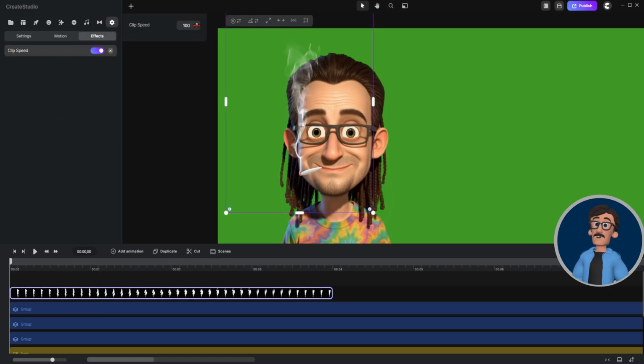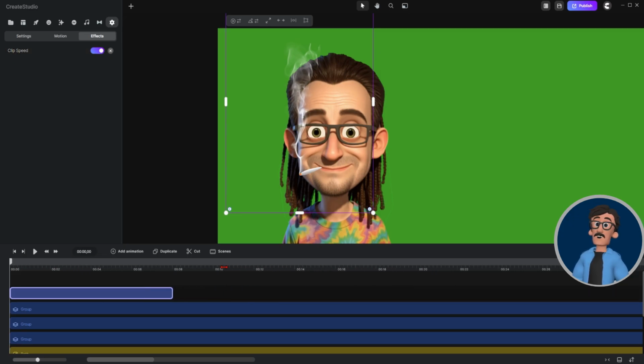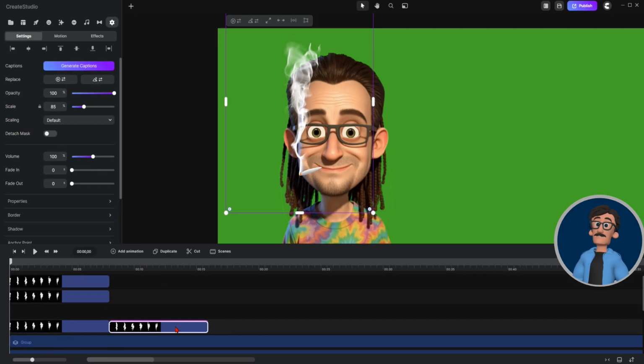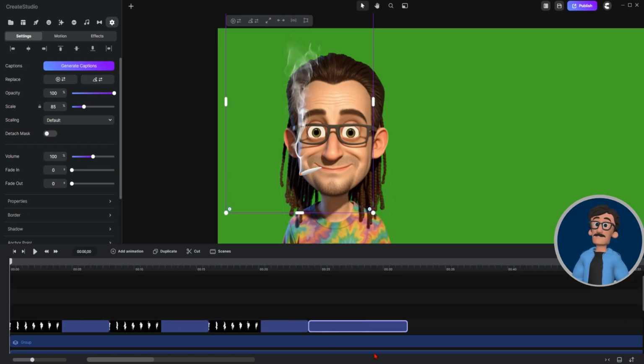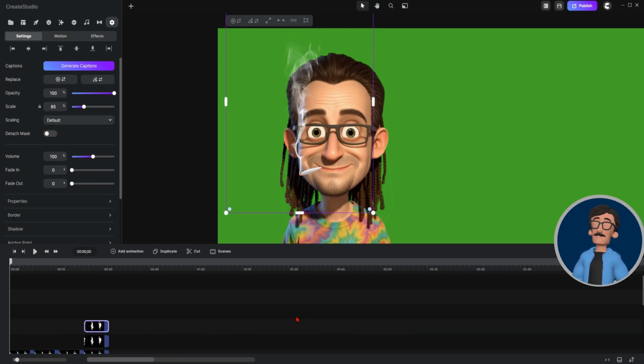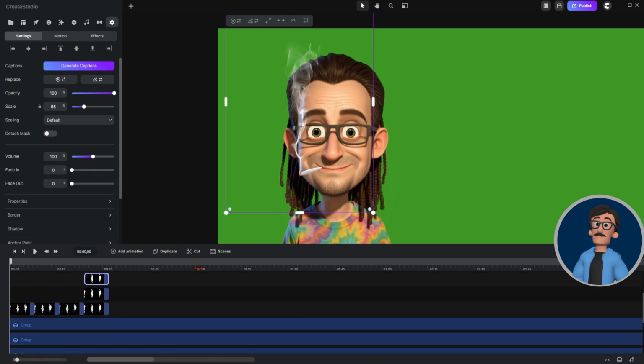Now we're going to duplicate it a few times, and we're going to drag it next to it to extend out the time. So now we're up around 30 some odd seconds. And put a couple more on. So now we're up over 40 seconds or so.